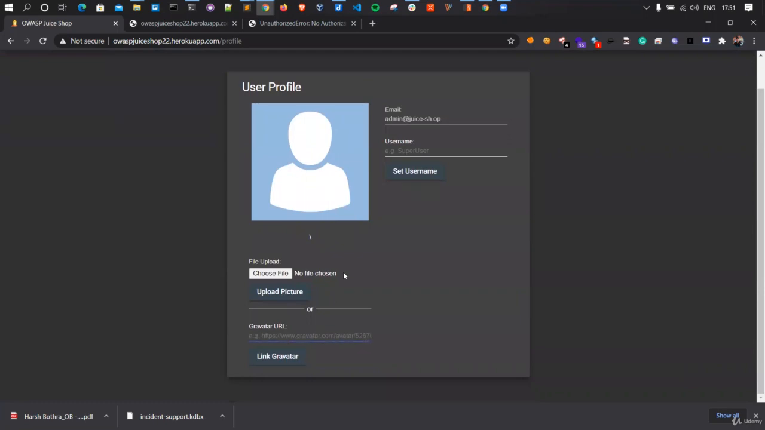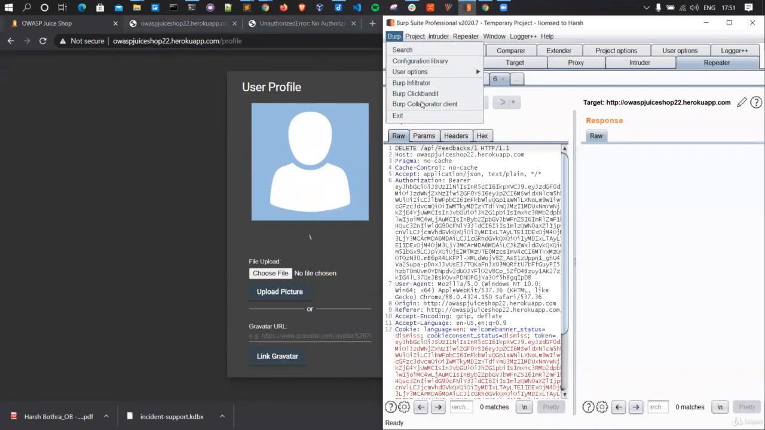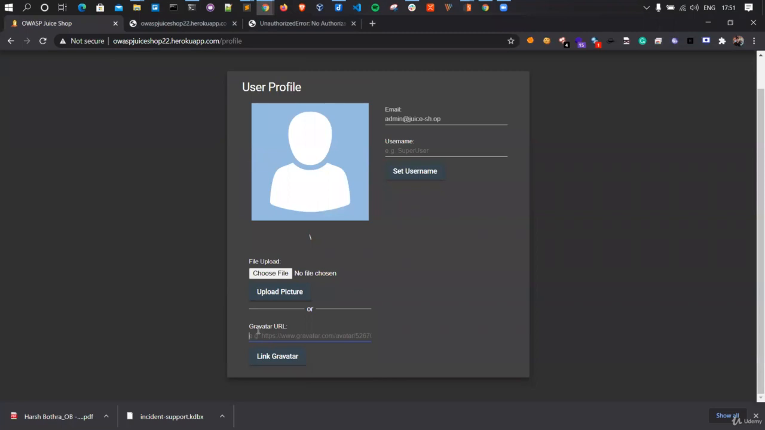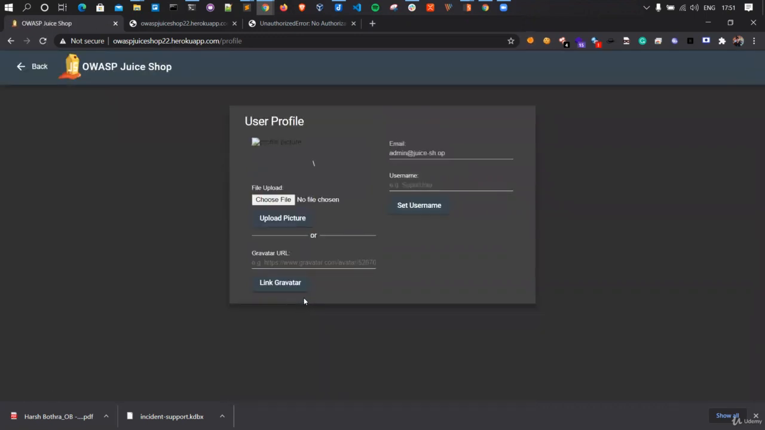Then let's say in this particular URL, let me go and say work collaborator URL over here, generate a collaborator. Now, why am I giving a gravatar URL? They should use a whitelist on this gravatar, because the gravatar should be only a single URL, https www.gravatar.com/avatar and avatar ID. So they should not accept any arbitrary URL. So let me just quickly click on this and click on link gravatar.